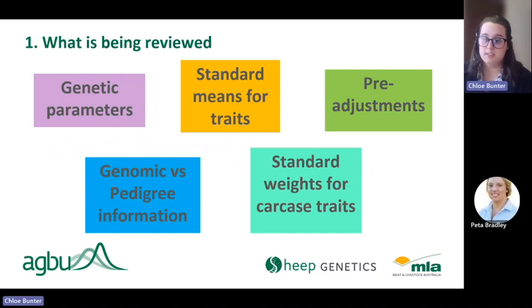So just to summarize the different adjustments that are going to be made to the Merino Select analysis with the 21st of May run, these include updates to genetic parameters, standard means for traits, pre-adjustment factors or fixed effects and how they apply to different traits, the partitioning of genomic and pedigree information, as well as updating the standard weights for carcass traits to be more relevant to the age stages.